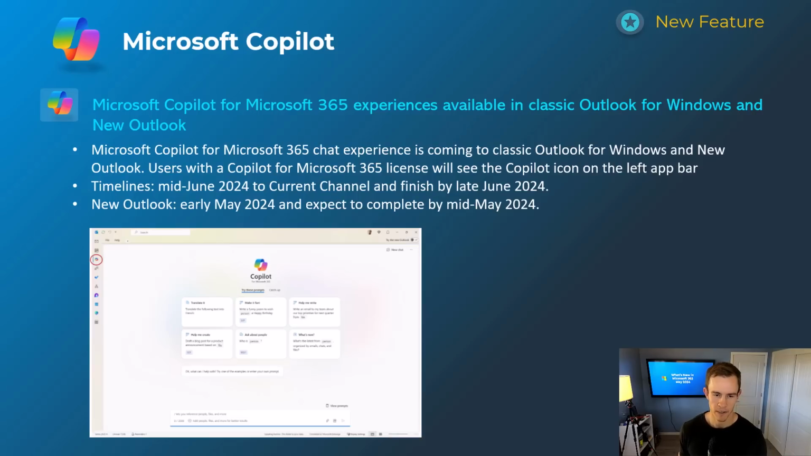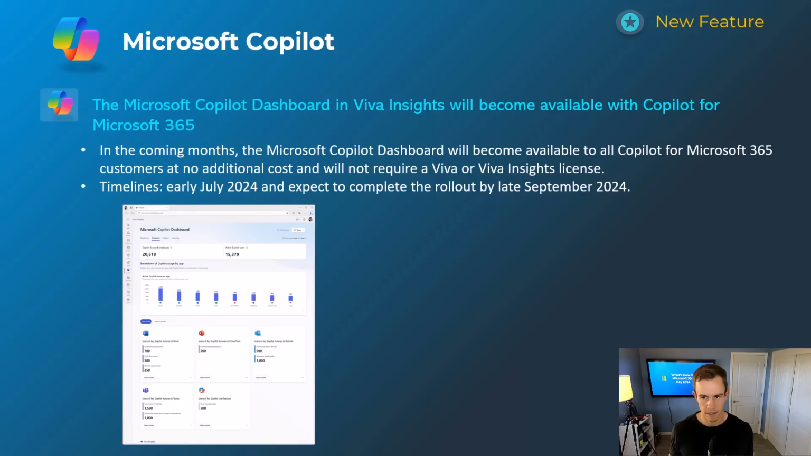So the timelines for this for the legacy Outlook, classic Outlook is mid-June and be complete by late June. And then the new Outlook, they'll introduce this app and in-app experience early May, be complete by mid-May. So you probably see that already today if you're leveraging Copilot. Next announcement, I like that they did this here.